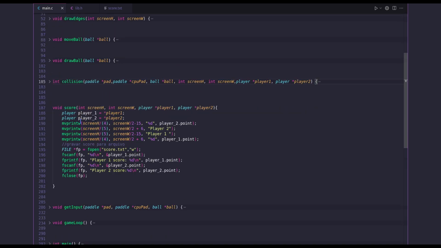It's the score. So we have all these parameters. We have the height and the width of the screen, because we want to put it in the middle, and we use these so we don't have to get it again. And then we pass the player structs as a pointer. We have a variable here that's going to be holding the values for player 1 and player 2.